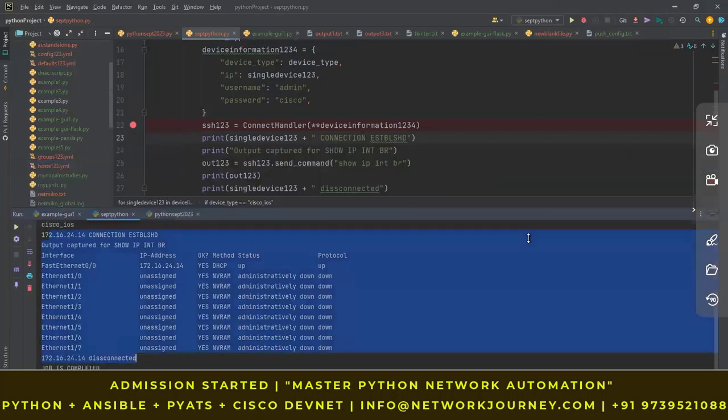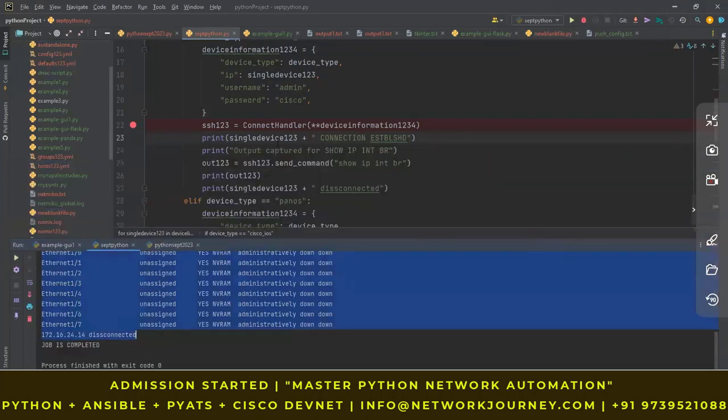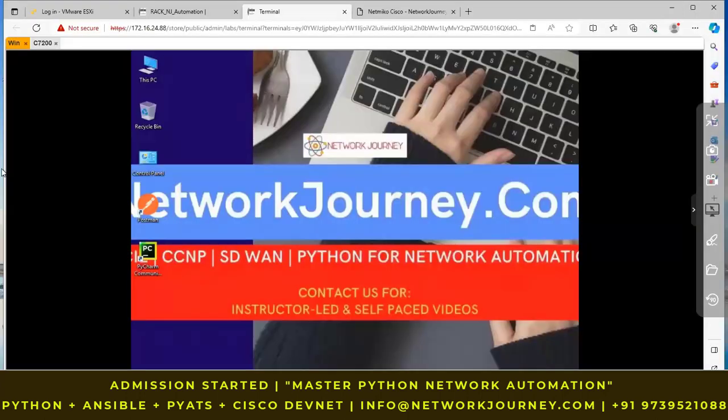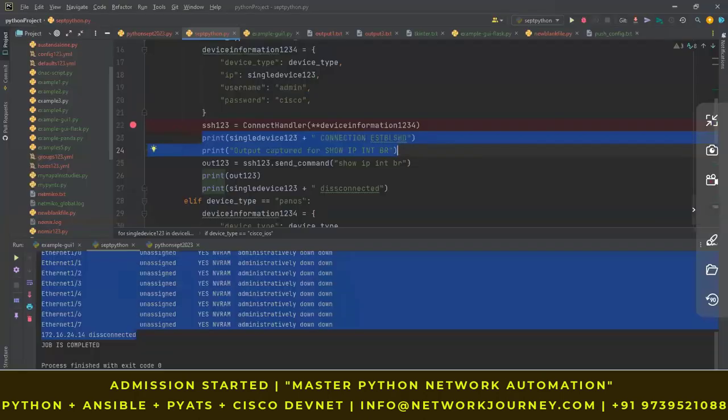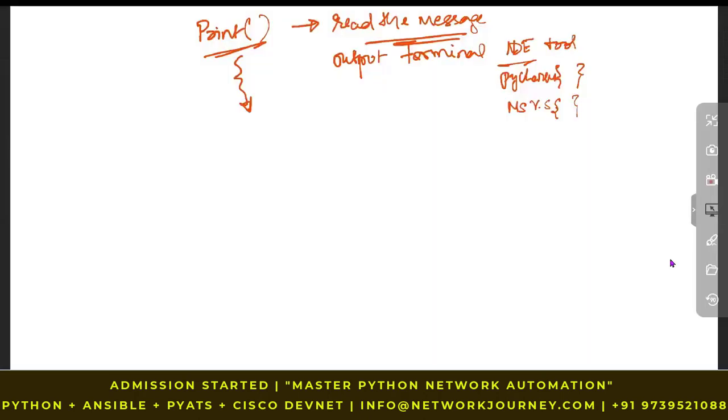Print is not giving you any functional or operational impact. It is just a cosmetic thing to make your output look better. Okay, so in short, what is print used for? Print is to read the message for you on the output terminal of your IDE. It will make your output look much better.